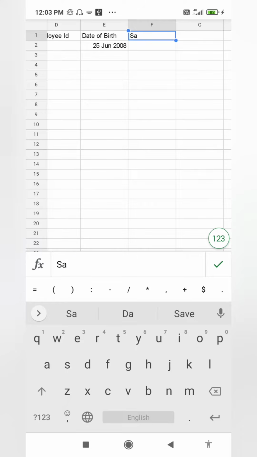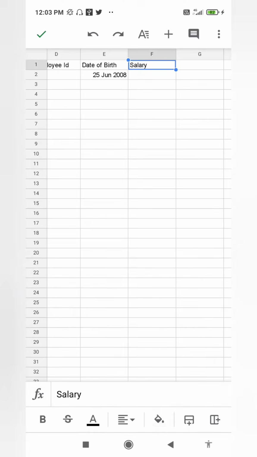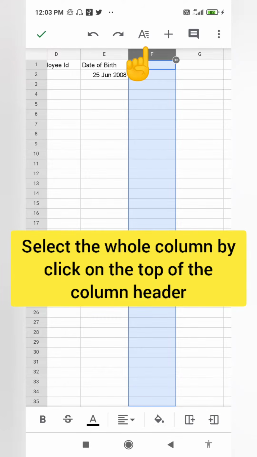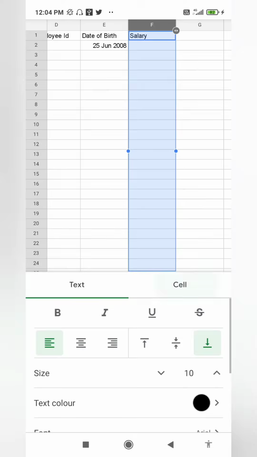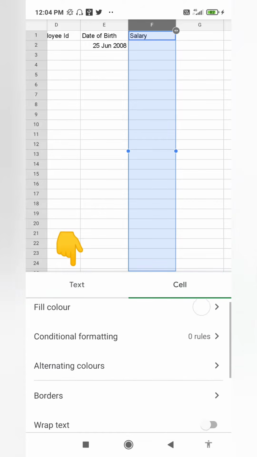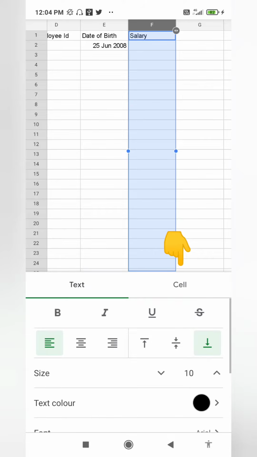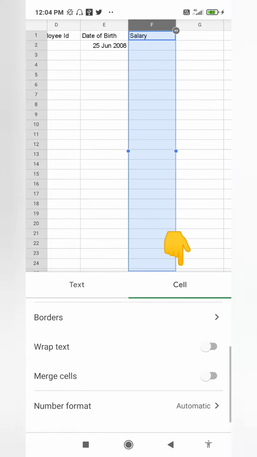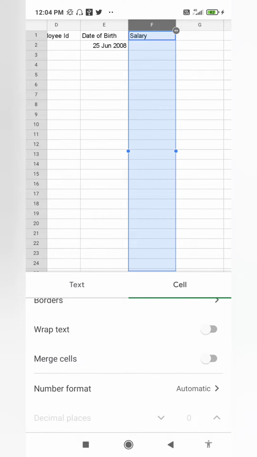I'm writing salary here, and salary is in dollars. So select the whole column here, click on the top again and go to cell. This is the cell text. I'm just making the headers of this Google Sheet. Number formats are very important because they give clarity to your Google Sheet, and it is very helpful when you are adding a date of birth, it must be in this format or any format that you want.